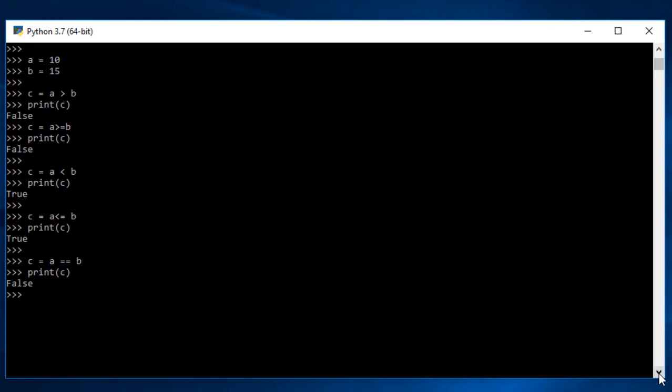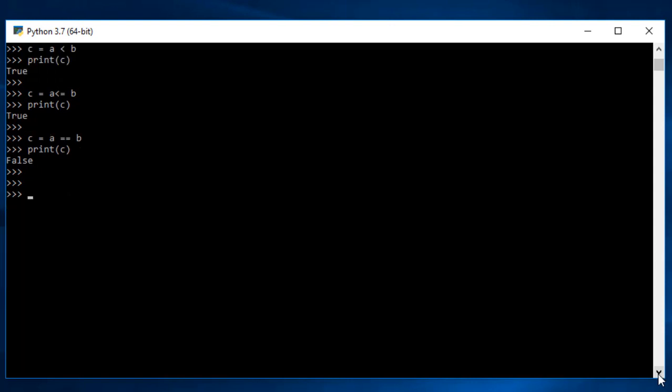For now, let me change the value and then check that again. So if I do A equals to 10 and B equals to 10 for a while, and if I try to perform the same thing, that is A double equals B, that means we are comparing if A is equal to B. And if I print out this particular value, that is C, you can see it is true. That means the value of A is equal to the value of B.